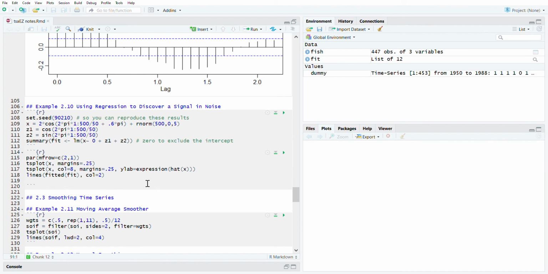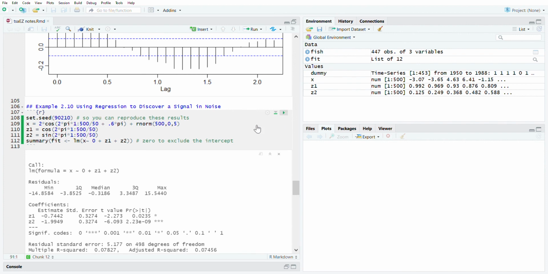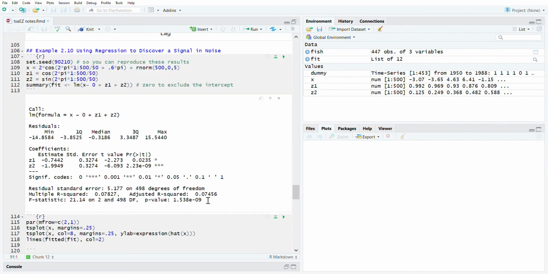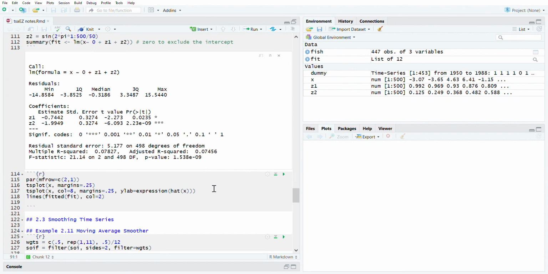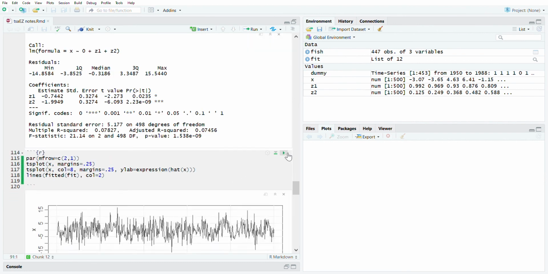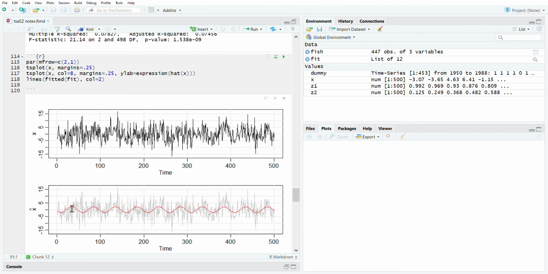Here, I'll give you another example of using regression to analyze signals, or time series with noise, so you can extract the true trend out of the noisy data. As we can see here, the red line shows the overall trend, and it's very similar to a smoothing effect.